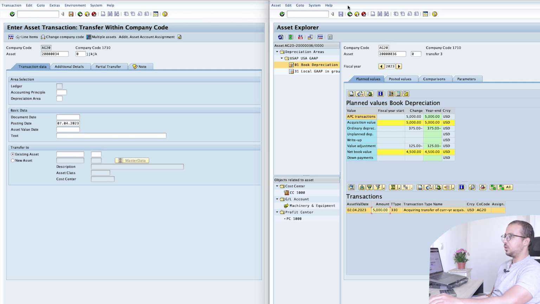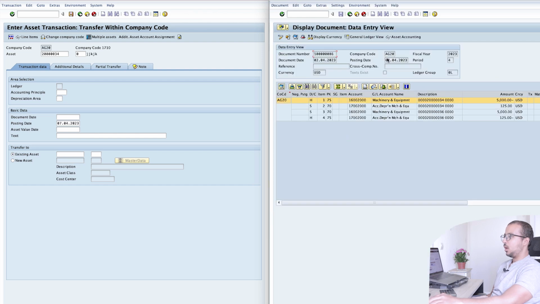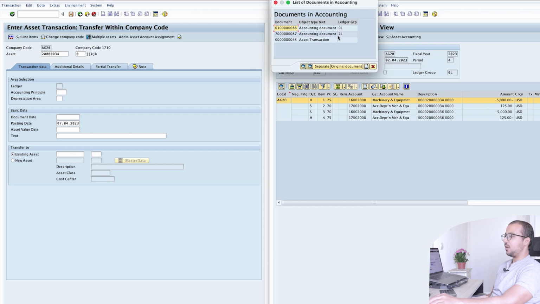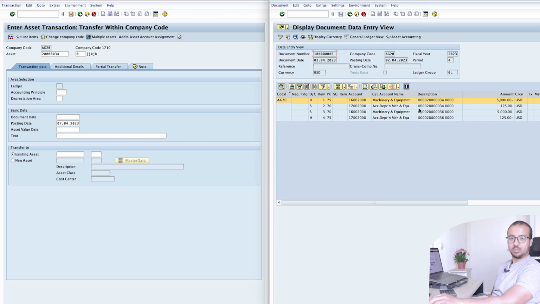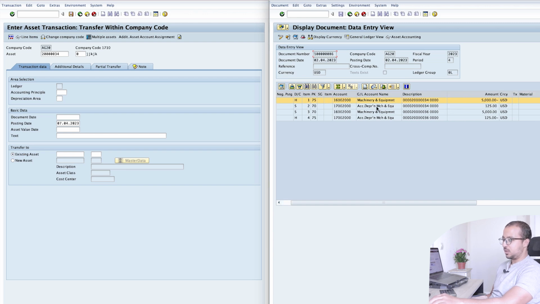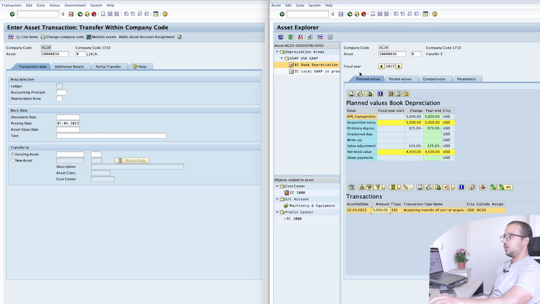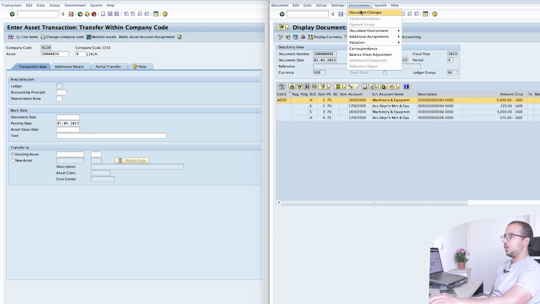Now if we check the financial entries, so double click here and go to environment, document environment, accounting documents. We have two accounting documents, one to US GAAP and one to IFRS. If we check the one to US GAAP, it's exactly what we explained. So the value of the asset from the reconciliation account and the accumulated depreciation moved from the first asset to the second one.